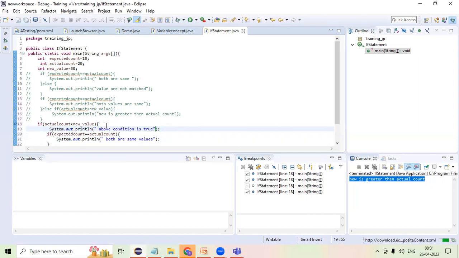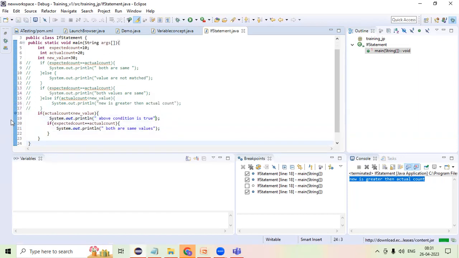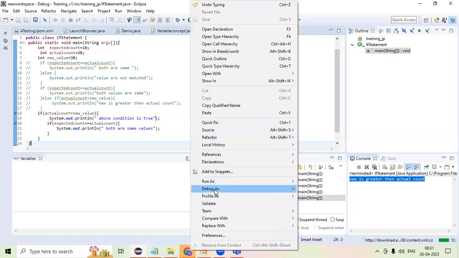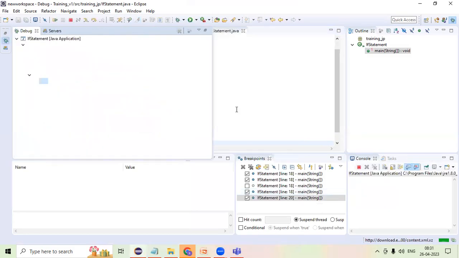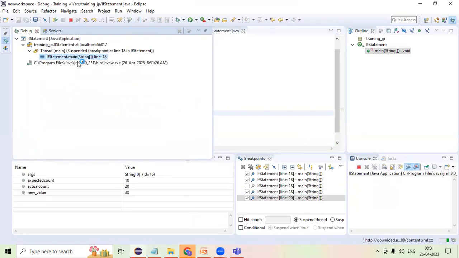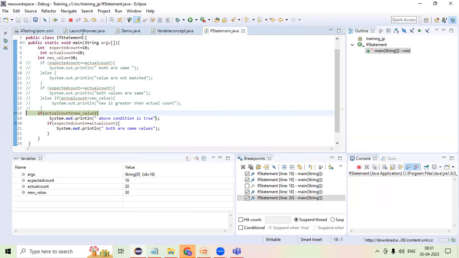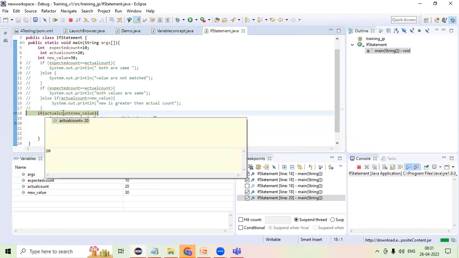Let's do the debug as well. Debug is most important nowadays, because whenever we are doing automation, at the time we need to run our test cases in debug mode and go to that particular place. So what I'm doing is run as debug Java application. I'm closing all these things. Here, if the actual count is less than new value, let's see whether it will go inside or not.